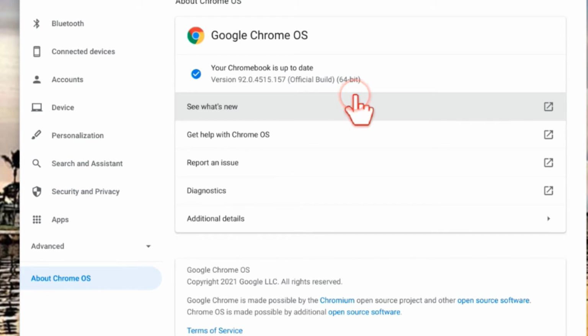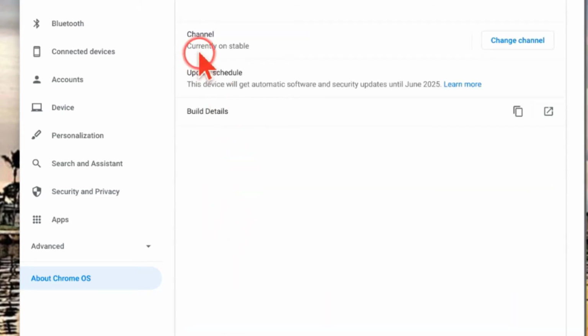While we're here, the Chrome OS, like the Chrome browser, comes in several flavors. If you don't mind a few bugs and a few crashes, you can switch to a more cutting-edge version of the operating system before it becomes widely available, which means you'll get all the new features before they roll out for everyone else. Now, I do caution you, if this is your main computer and you don't want to worry about it crashing when you need it and have problems with it, I don't recommend what I'm going to show you. You will go to additional details and then go to the channel.